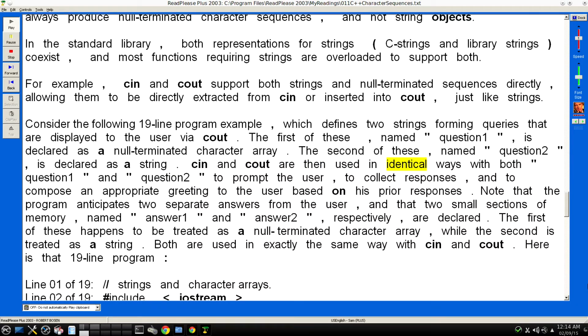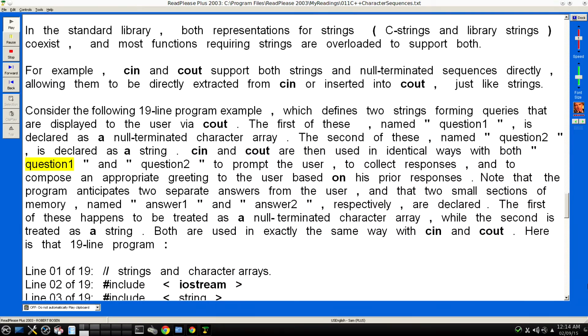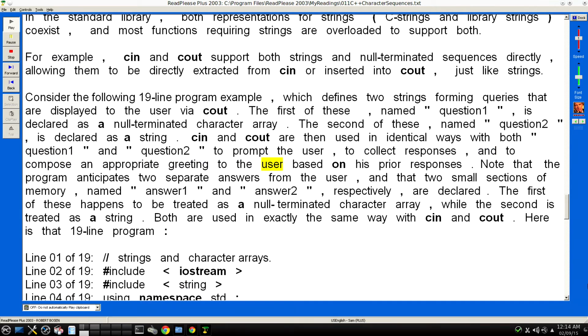Cin and cout are then used in identical ways with both "question1" and "question2", to prompt the user, to collect responses, and to compose an appropriate greeting to the user based on his prior responses.